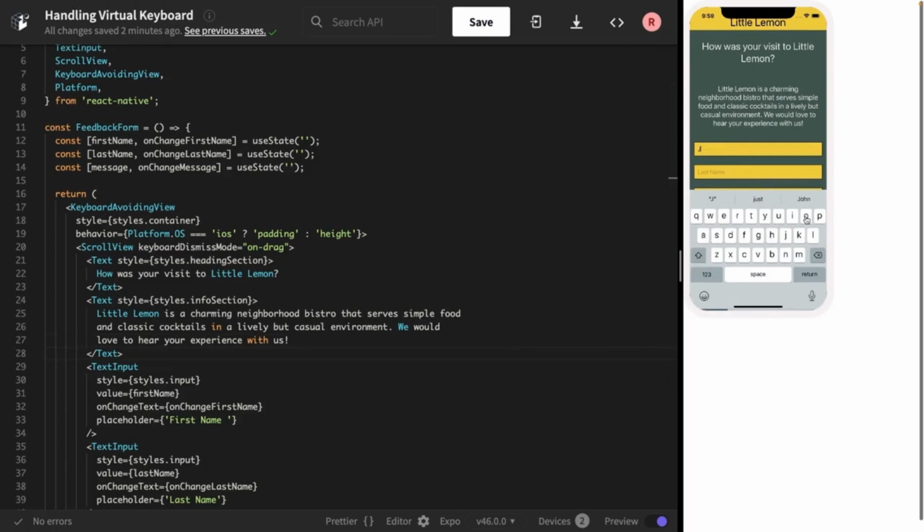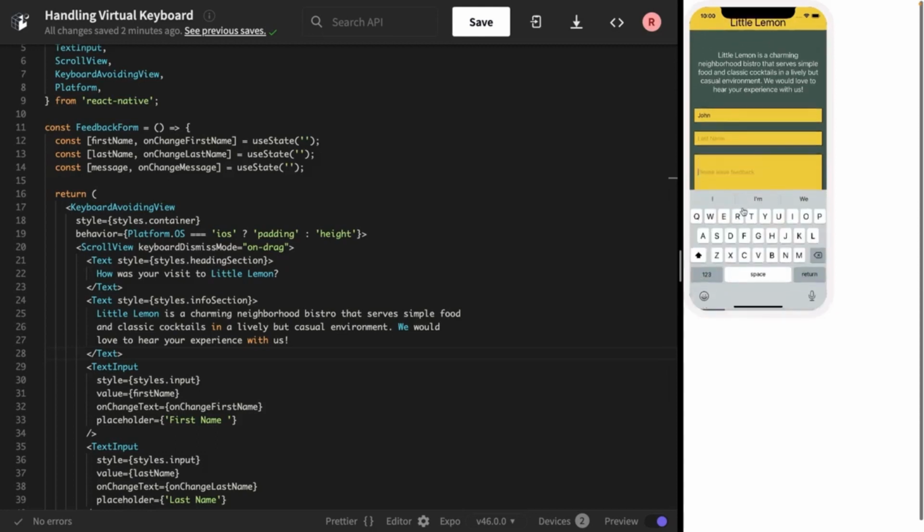I click the first name box and type a name. Then I press Return in the keyboard and click on the last name box. Notice that when the keyboard appears, the last name box is pushed up slightly so that it is completely visible. Previously, it was partially obscured by the keyboard. The same thing happens when I click on the message box.